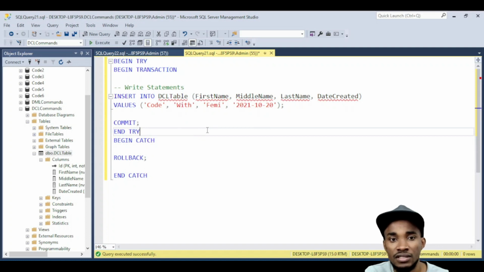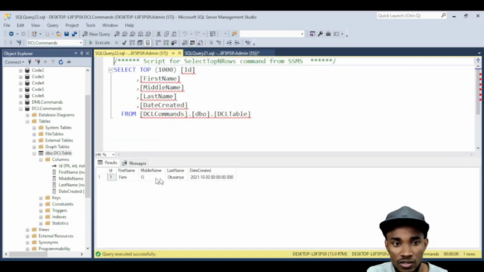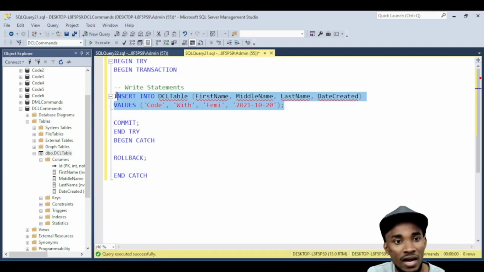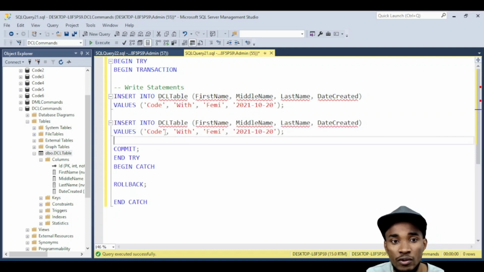So let's say for instance I'm going to try to insert this and commit it. Let's go back here. You see there's still just one record. Now I want to insert this record and commit it, but I don't want to commit it yet. I just want to add another insert, but in this insert I will try not to include first name.